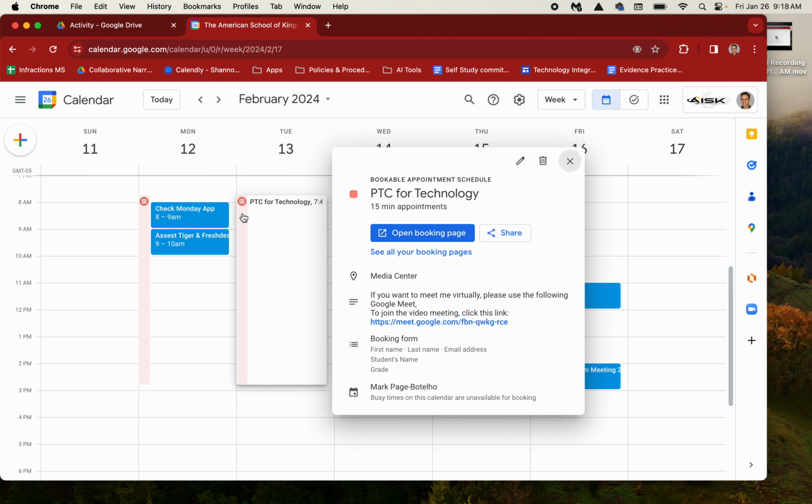At a later time, when you want to come back and revisit this, if you forget where the booking page is at, or if you just want to see who's actually signed up, you can always just go back, click on the date, and open your booking page. Let's go ahead and look at that now. You can also share this page or get a link to it by just clicking on share.